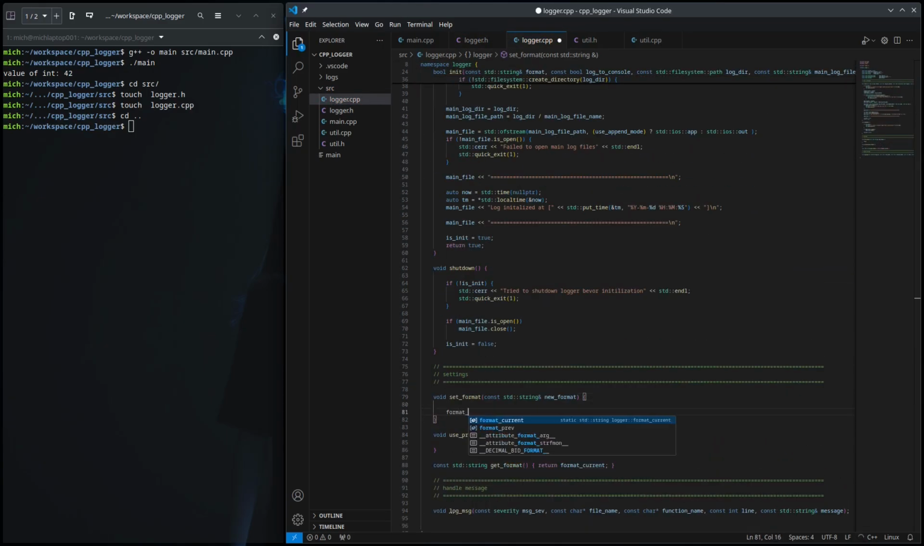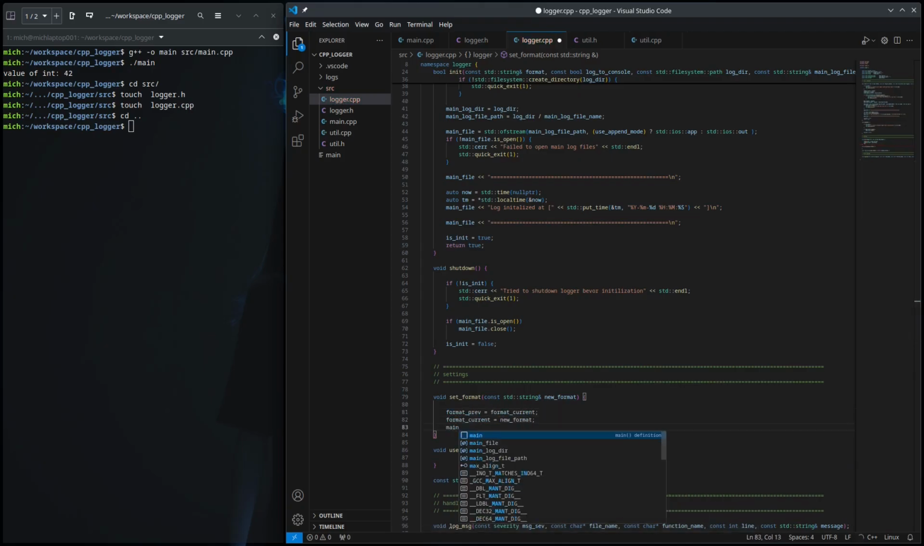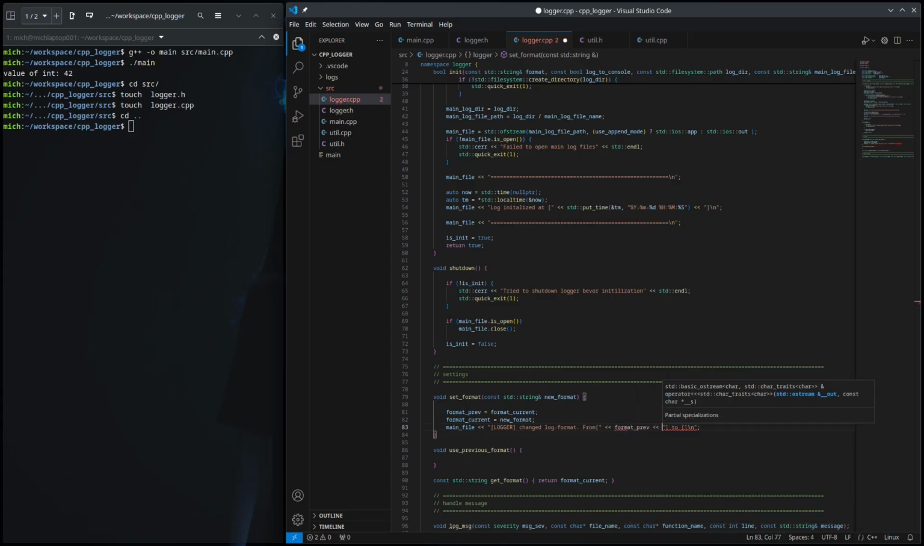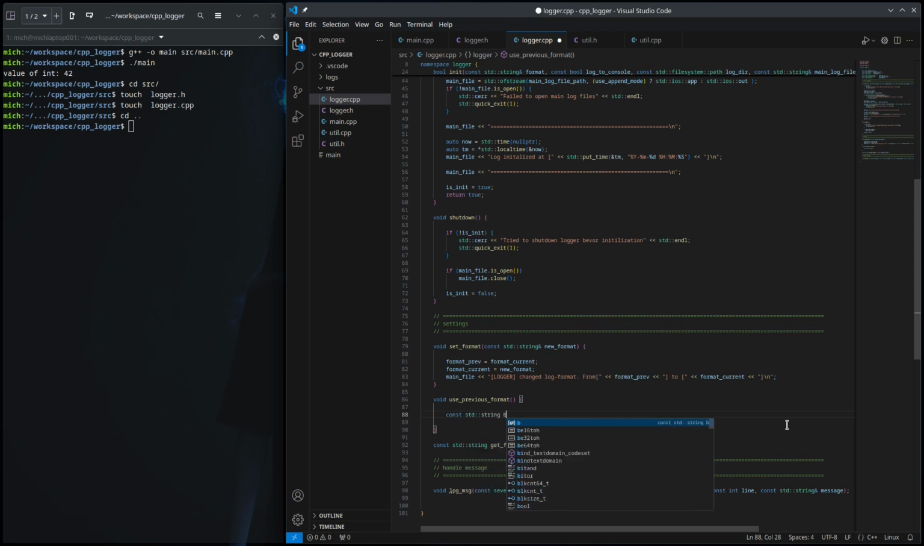Both the set format and use previous format functions are very basic. They only swap the format string. While optimizing them to avoid redundant copies is possible, it's not a priority since they are rarely used. Still, I ensure the log file reflects any format changes to keep things clear and consistent.